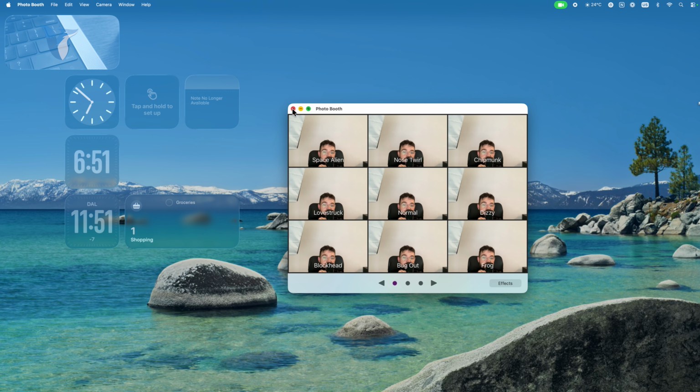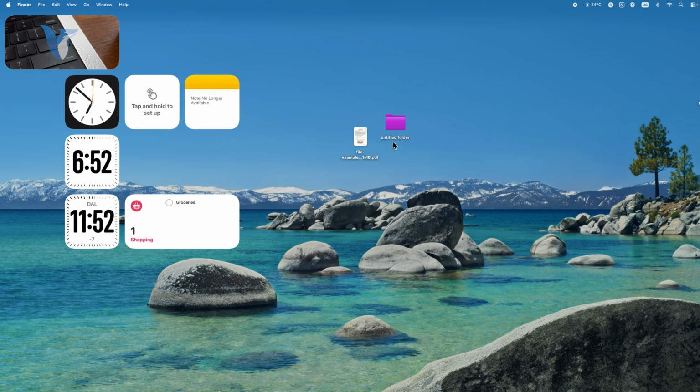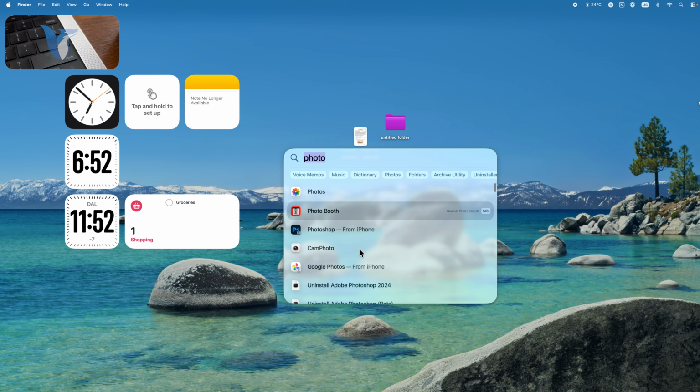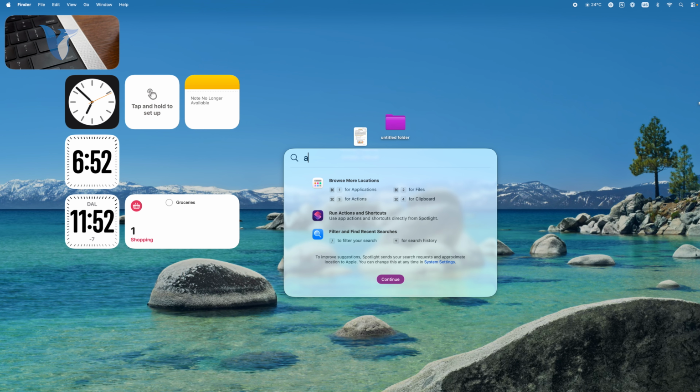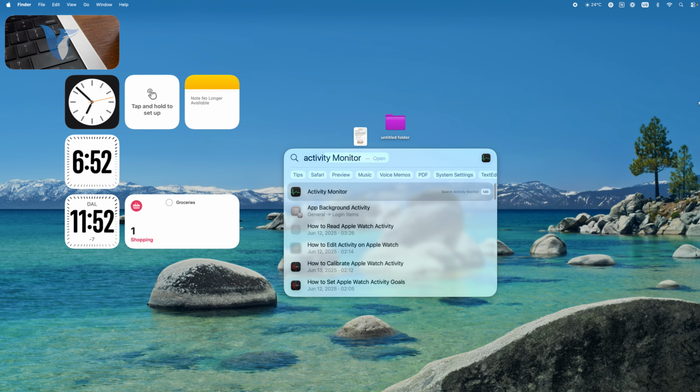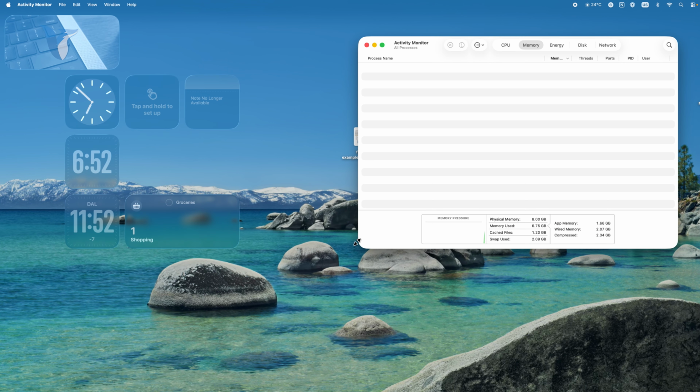Of course, it's open currently, so you can use the red dot to close it. No problem, but it's very likely going to still be running in the background. So what you need to do in this case to fully close it and disable it is to open up the Activity Monitor app. Right, so this is what it looks like, the Activity Monitor.